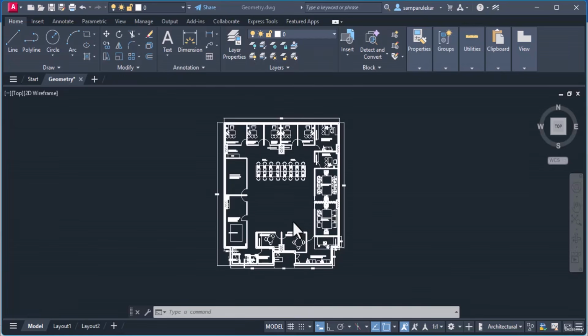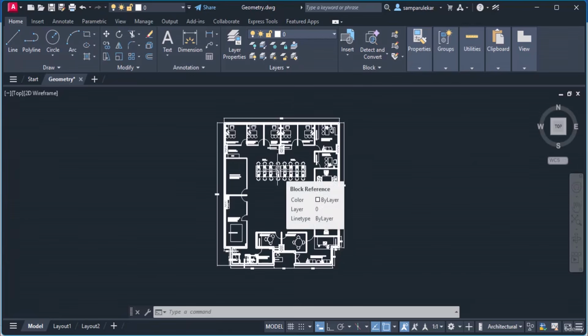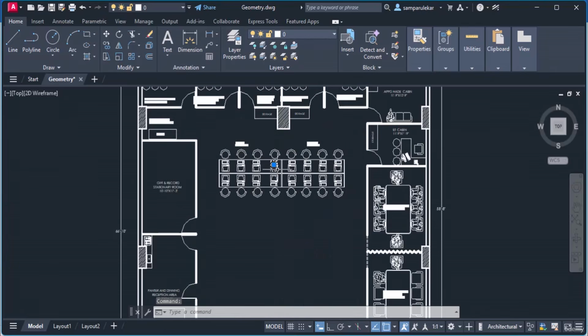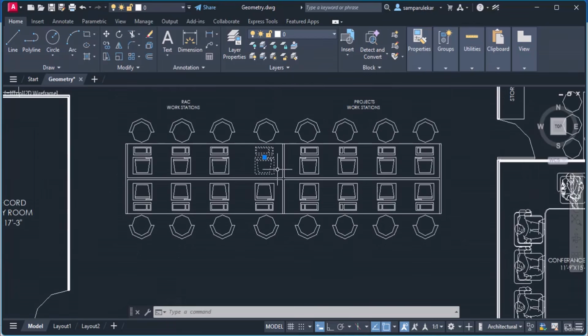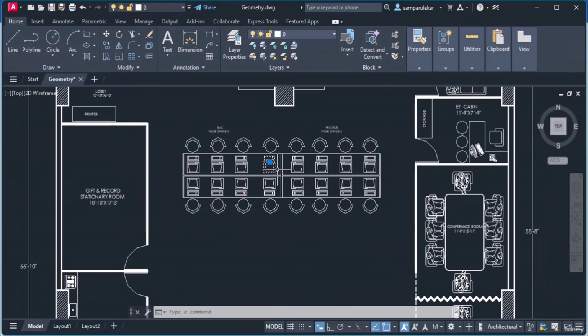The fastest way to navigate is using your mouse wheel. In AutoCAD, your cursor acts like a target. I'll place my crosshair over here on this table. To zoom in, roll the mouse wheel up. Each click is a small increment. To zoom out, roll the mouse wheel back towards you. Now let's zoom in close to this table.